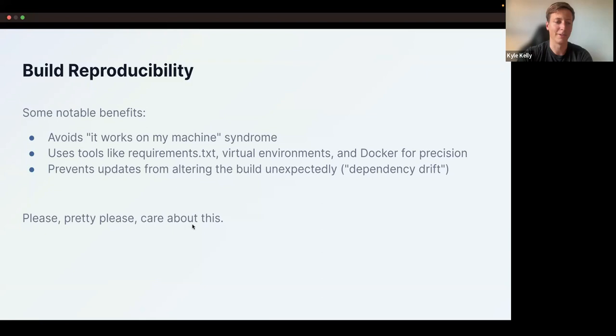And I put the please care about this because without this, supply chain security goes out the window. There's only so much you can do from a security engineer's or security researcher's perspective if the developers themselves aren't taking the right approach to follow best practices.